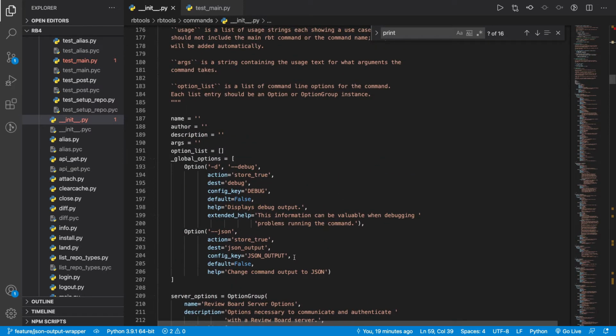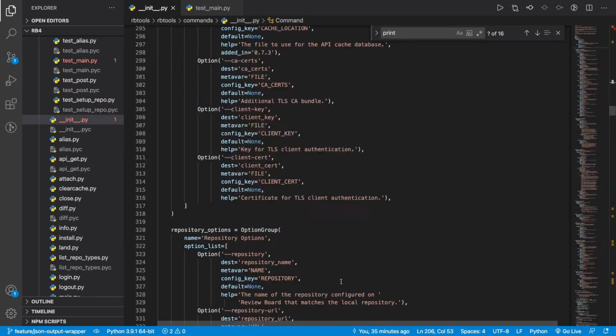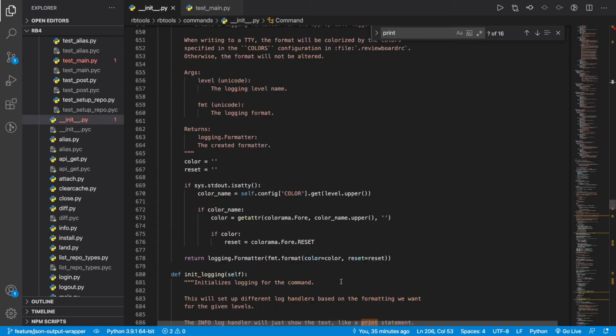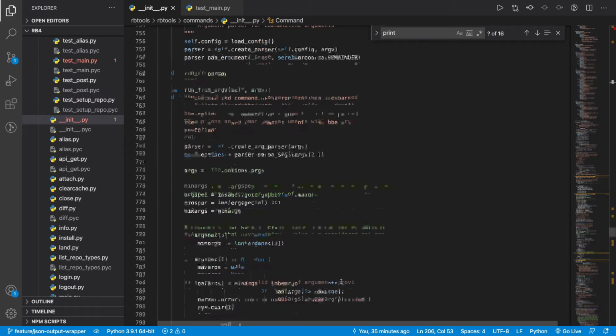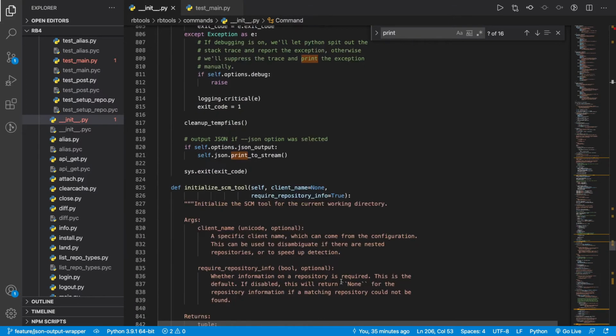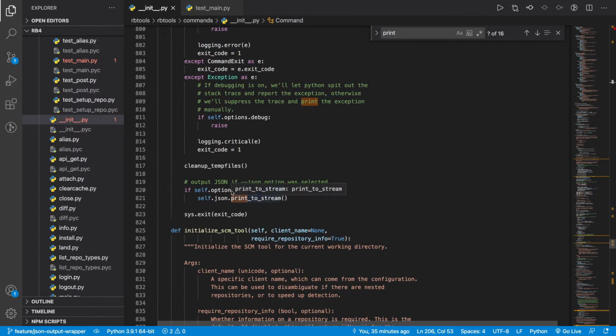So here in the command class, we can see that we've created a new global option called --json, which will be able to enable a JSON output for any command in RBTools. Here, at the end of life of any RBTools command, we are going to print out the JSON result of the command if the option was enabled.